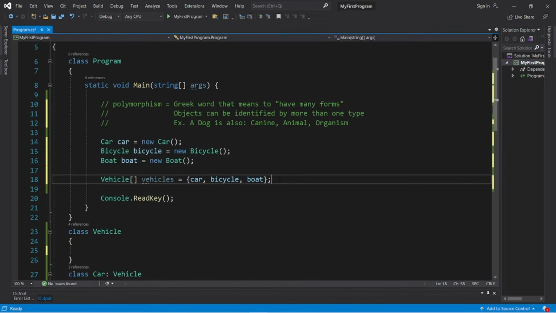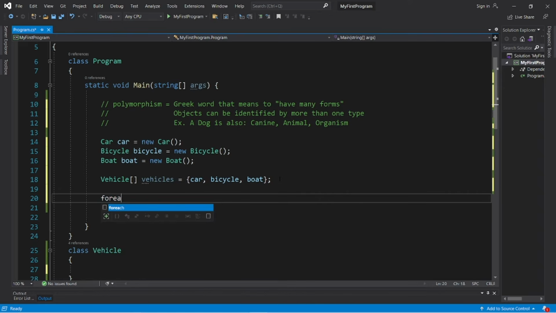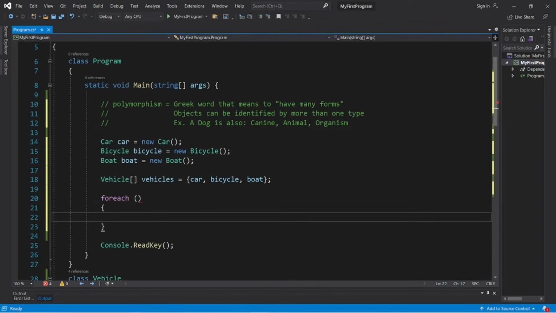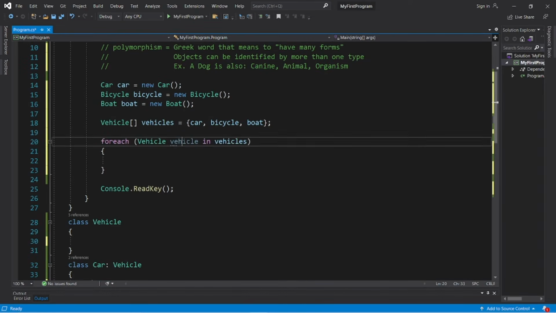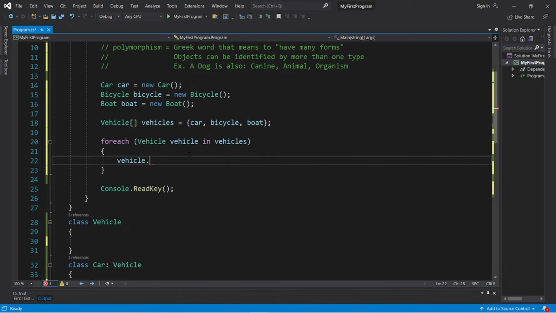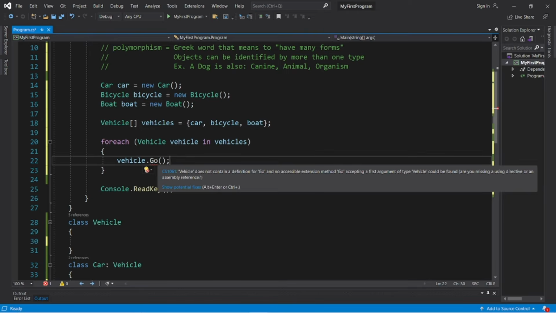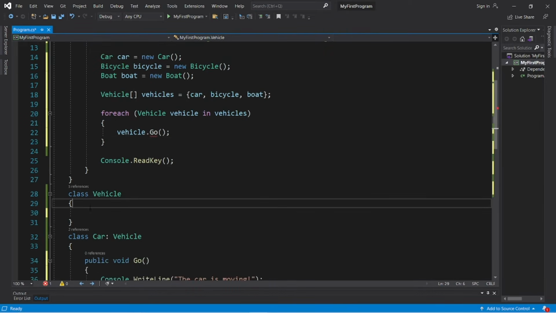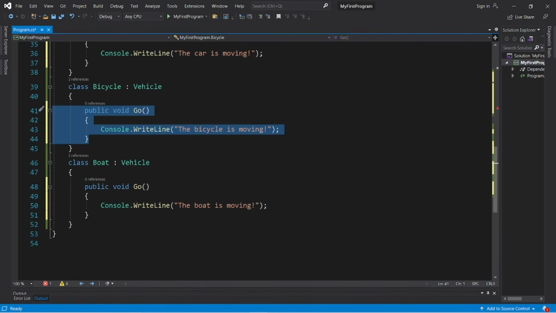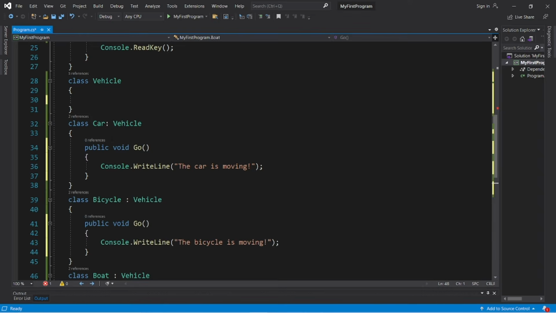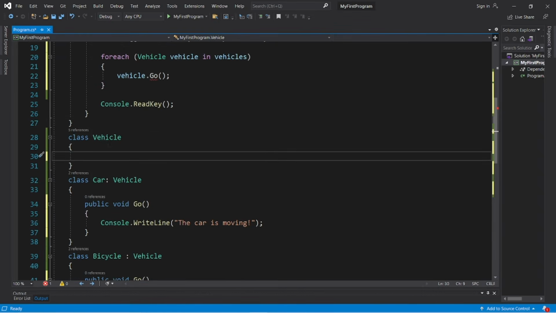Okay, now to iterate over this array of vehicles, we can use a foreach loop. Foreach. Now, what's the data type of our vehicle array? Well, it's vehicles. Vehicle in vehicles. And now I would like each vehicle to use its Go method, vehicle.Go. So each vehicle will use its Go method, but there's one more thing that we need to do. We need a Go method within our vehicle class. So all of these methods within our car, bicycle, and boat classes are going to be overriding a Go method found within the vehicle class.